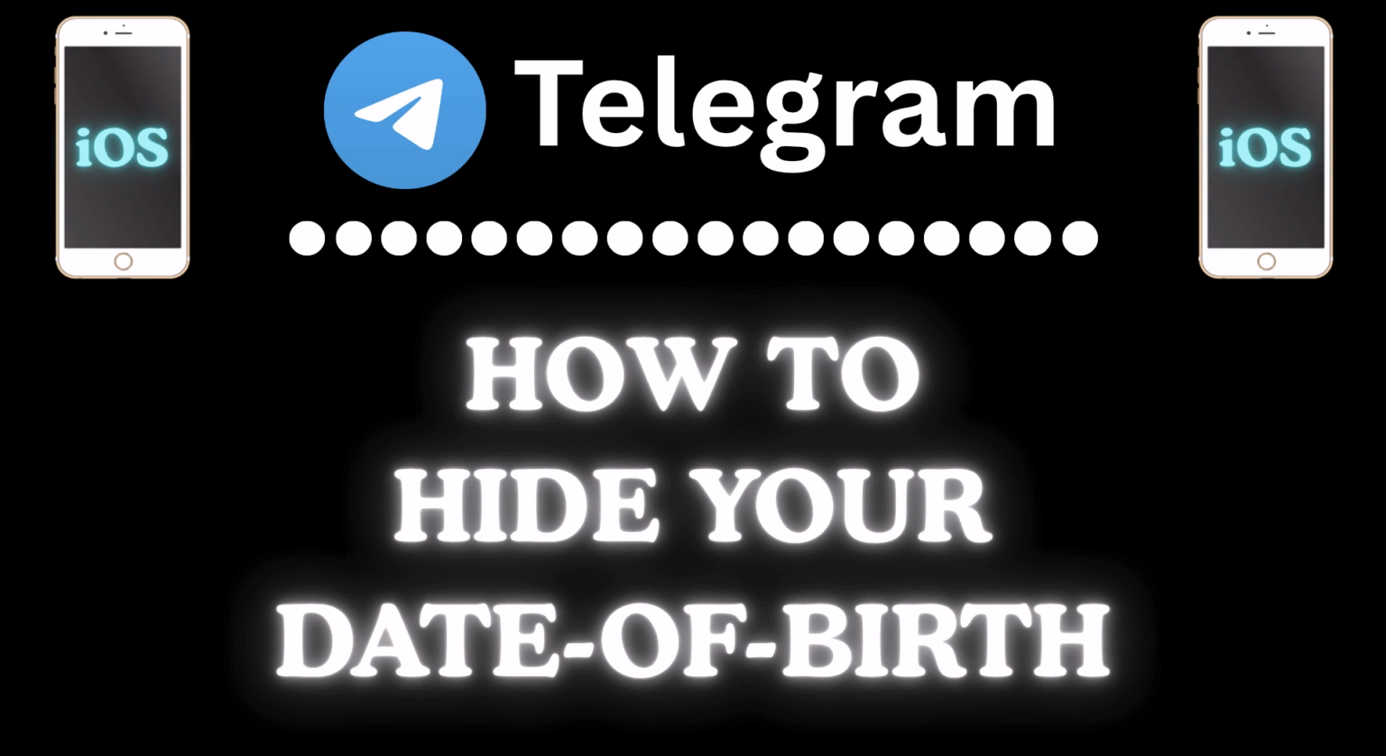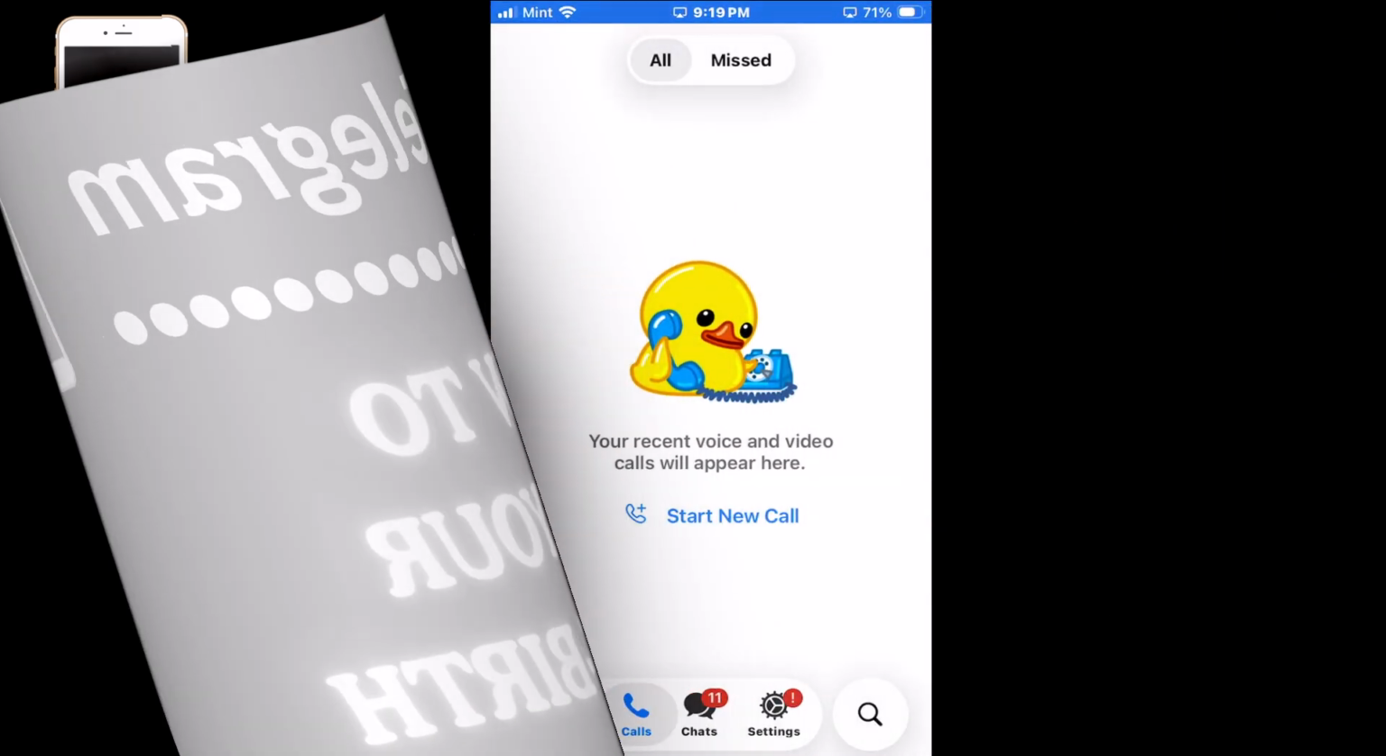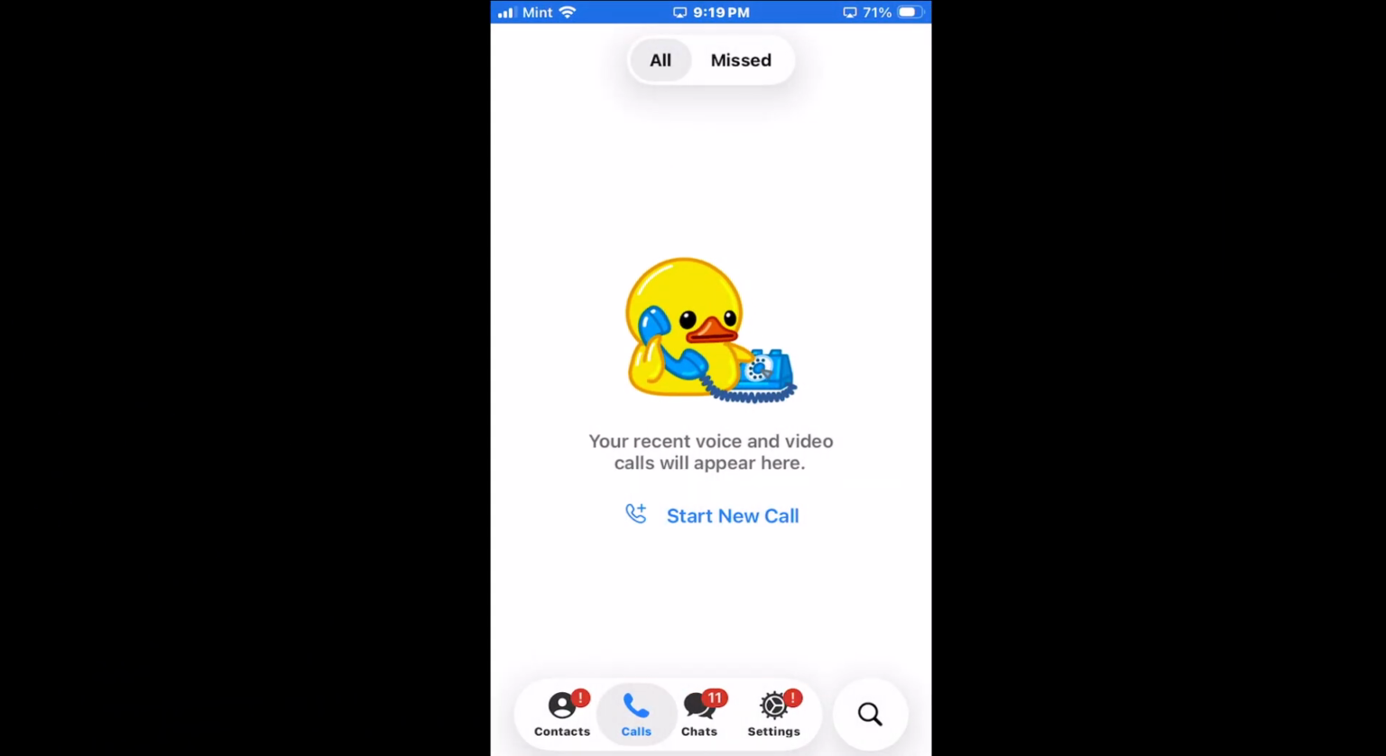This is going to be a video tutorial on how to hide your date of birth on Telegram. I will be using an iPhone for this. Let me jump over to my phone here. I am on my phone now and I have the Telegram app opened up.